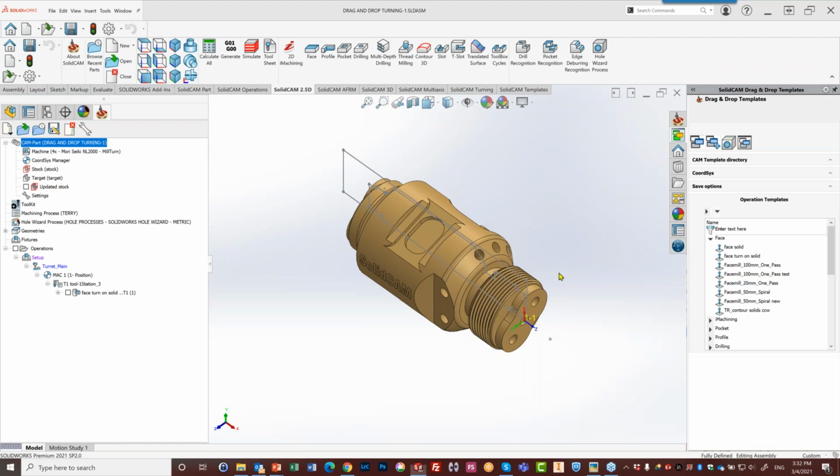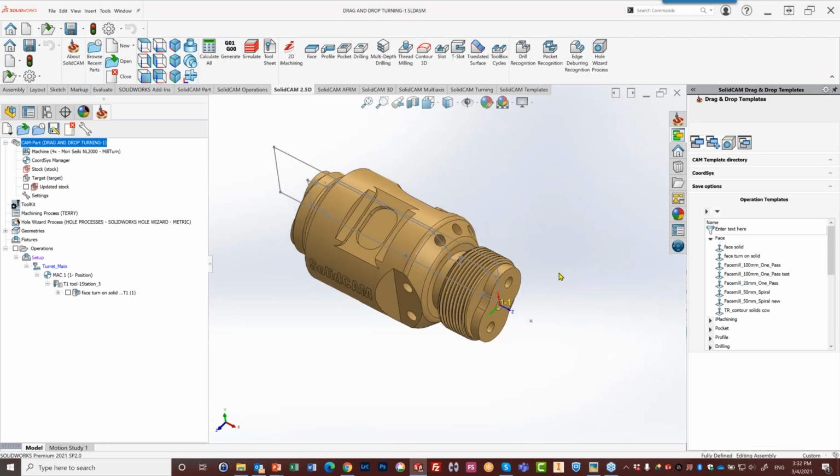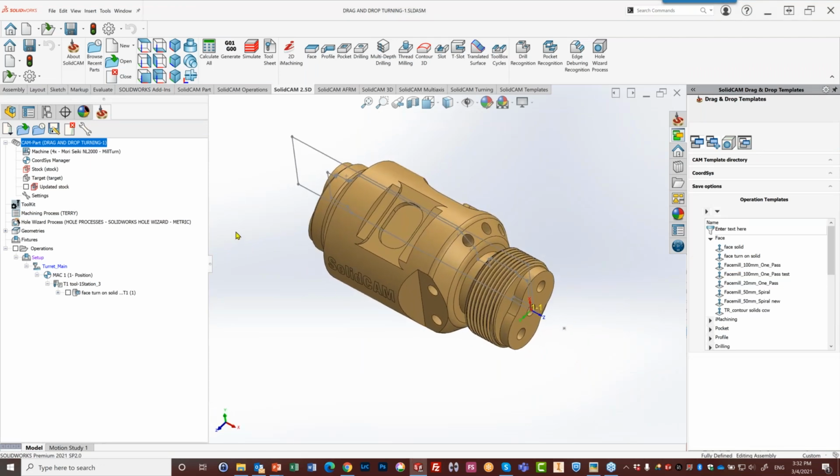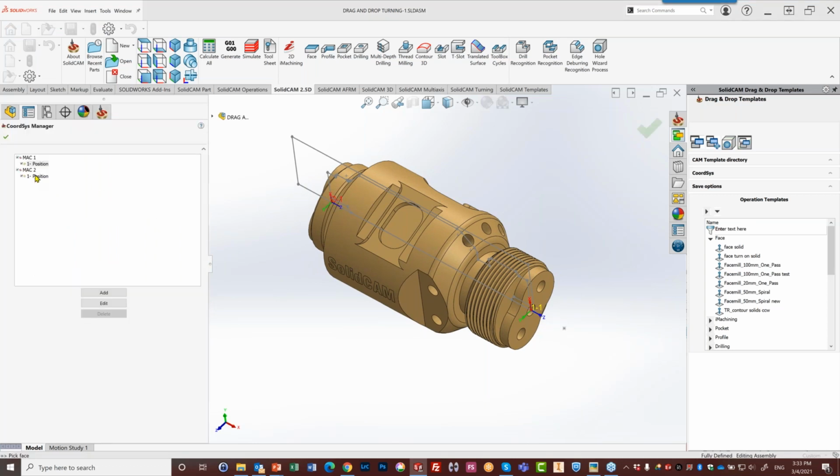Now, in this particular part, this happens to be a mill turn part. But let me just go into my coordinate system manager before I continue. You'll note that I have two mech positions, 1 and 2 on the other side. Right now, all I want to do is work on this side.